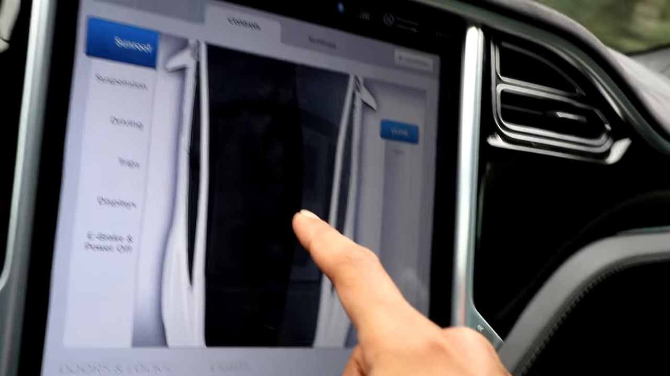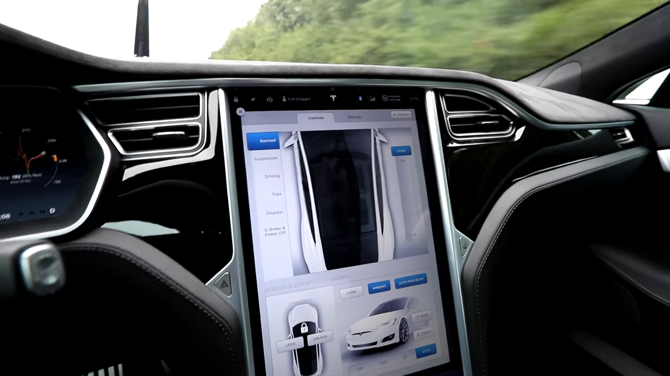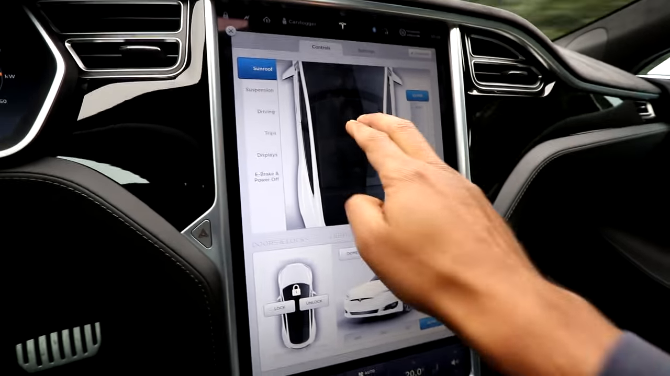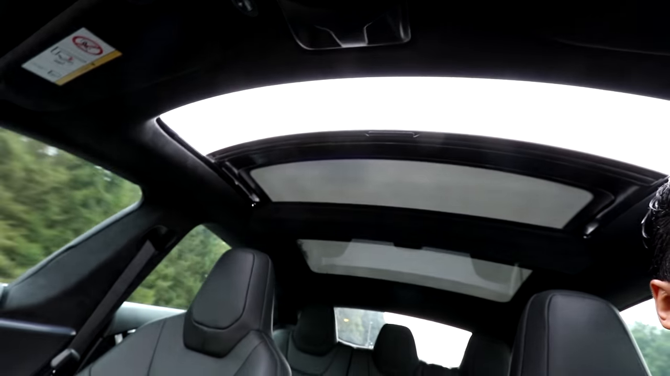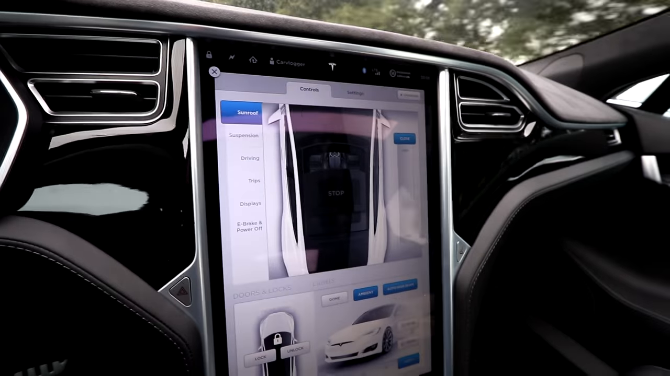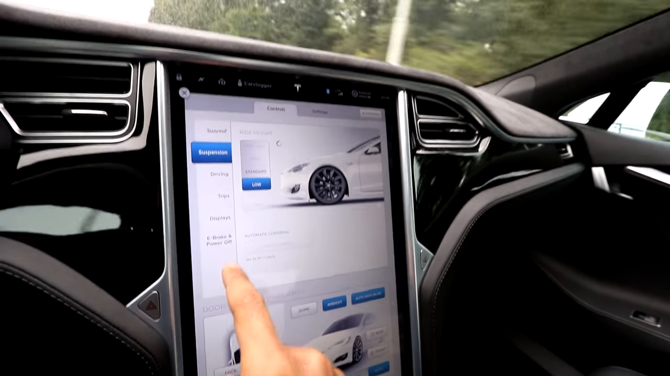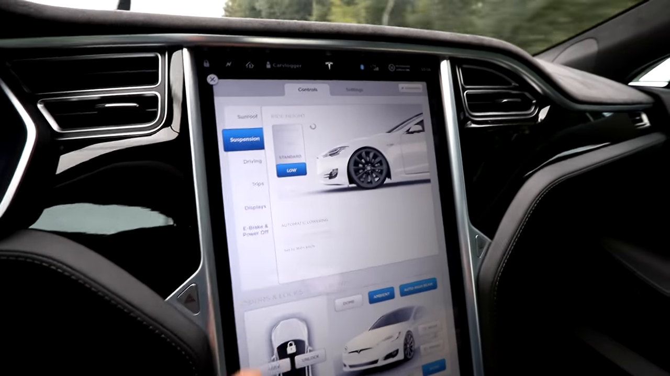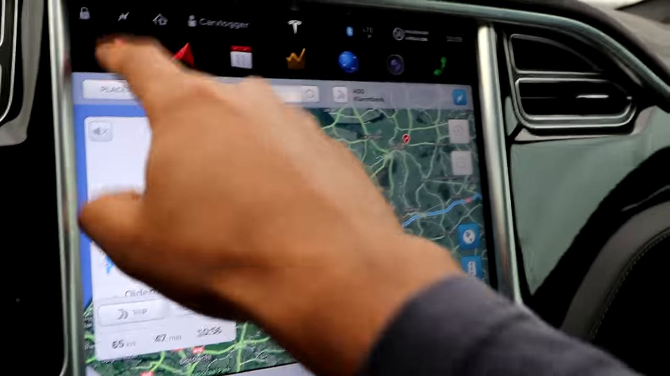the sunroof. This is actually a cool one. Watch this. That's the way you control the sunroof. Okay, of course, suspension. Wait, let me put it on low, because we love low. So far some car settings.